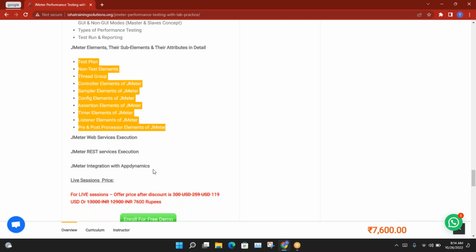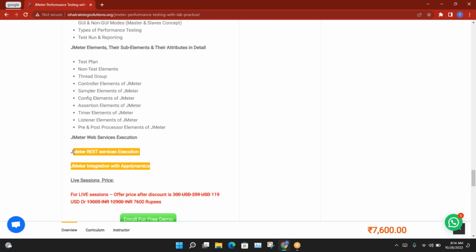Then we will see JMeter integration with AppDynamics, and how you can test some REST APIs using JMeter, because nowadays shift left is growing. So, is anyone aware of shift left? Already applied in your organization? Anyone? Or what basically happens in shift left?